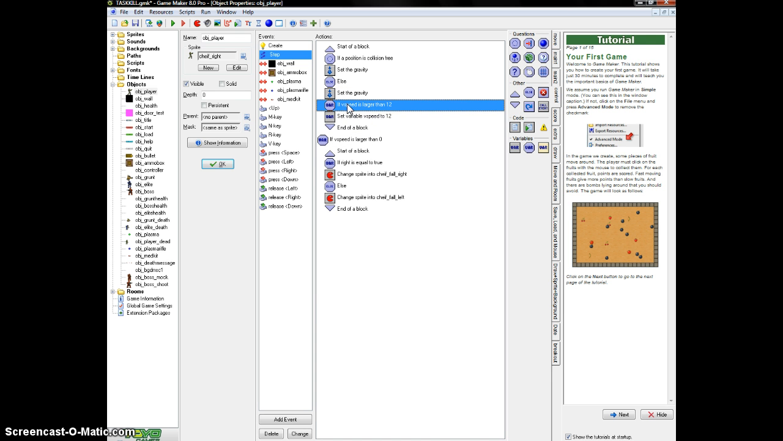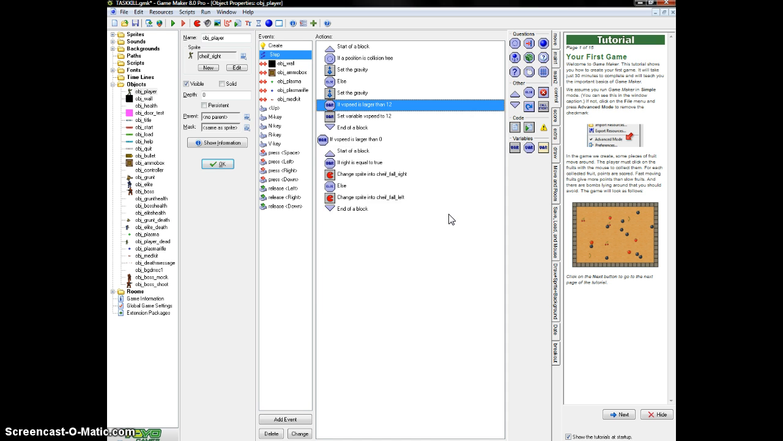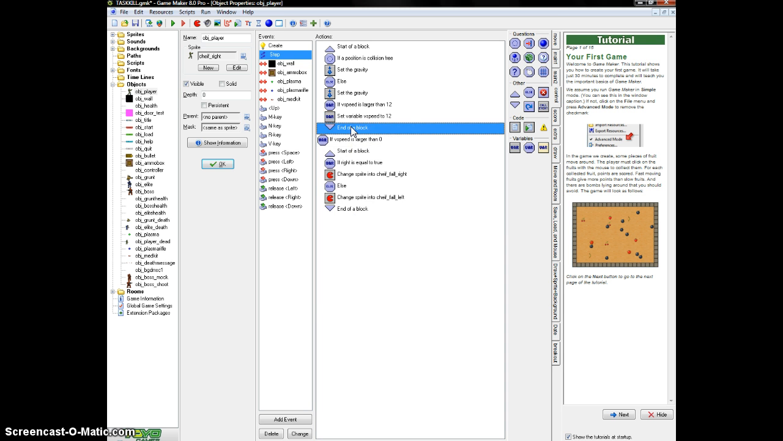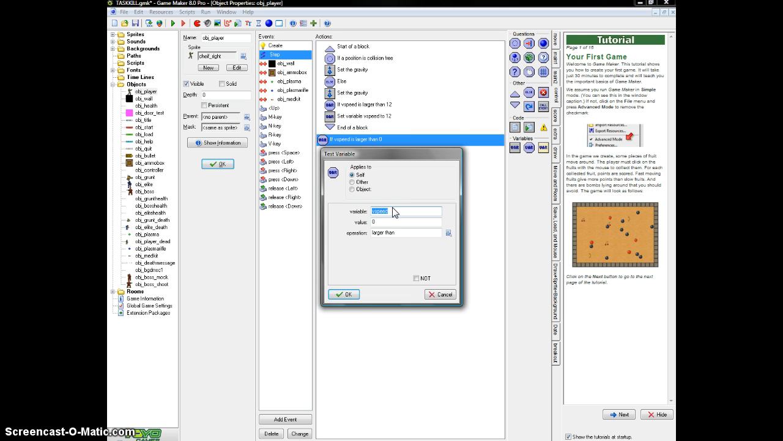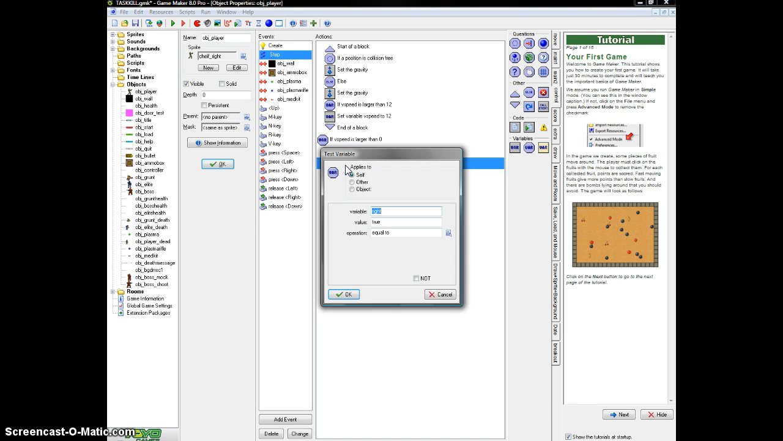And then you want to go to a test variable and put if v speed, and that means vertical speed, is larger than 12. Then you want to set your vertical speed to 12. And then you end the block. Now, after that, you want to put if v speed is larger than 12, this is a test variable, you're going to start a block. And this is basically when he's falling. So, if v speed is larger than 12, you start a block. Then you put if right is equal to true. This is a test variable. So he's going to check while he's falling if he's facing right.